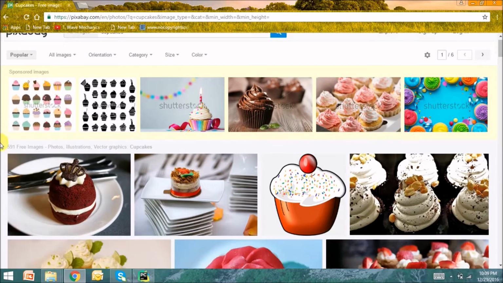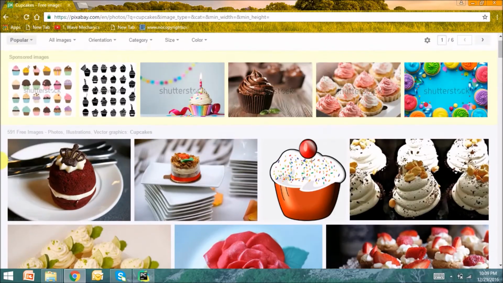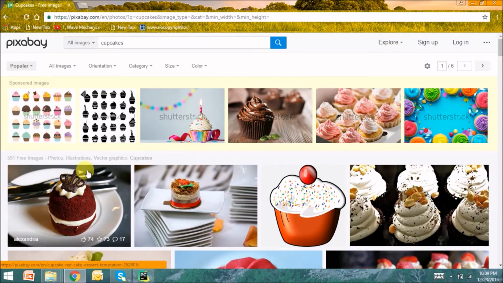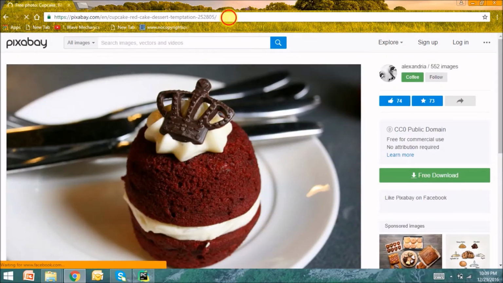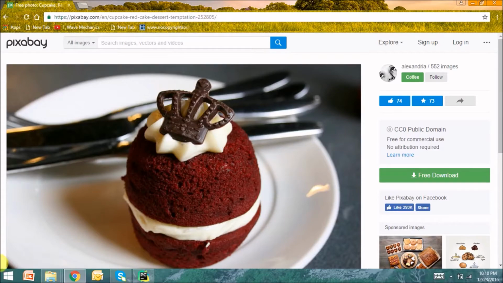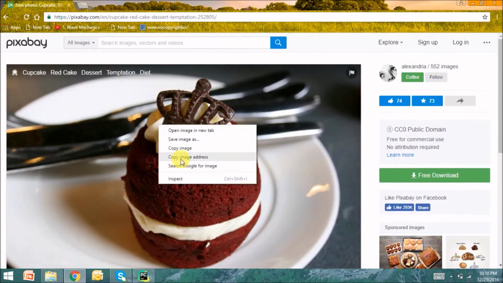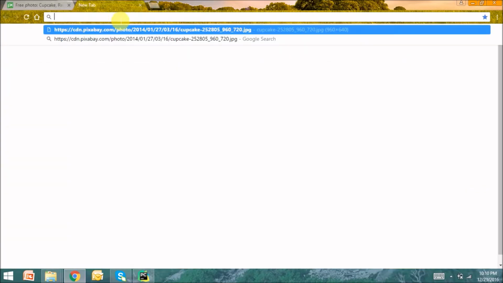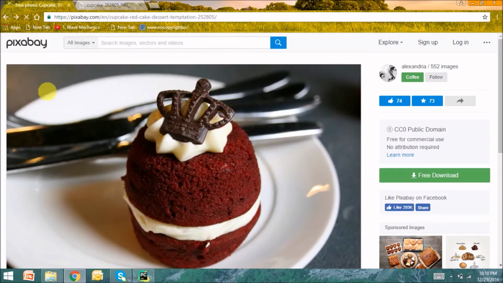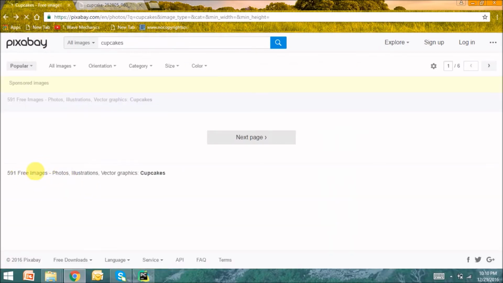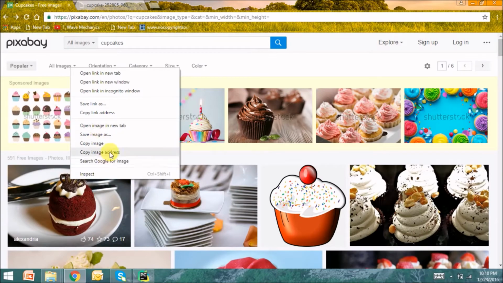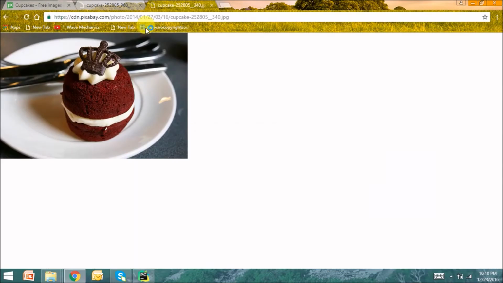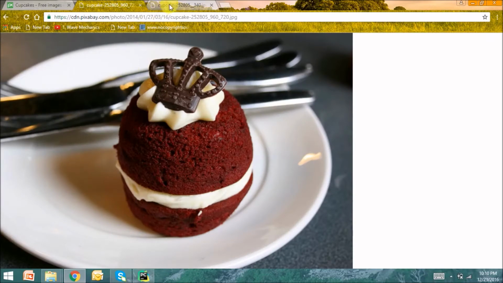So guys, as you can see, a whole bunch of cupcakes right here. As we click one, we can see it leads us to a new web page with the same image but a different size. If we get the image address of it, and do the same with the thumbnail image, we can see the significant difference between the sizes of the two images. So now we are pretty specific about which image we really want to download.